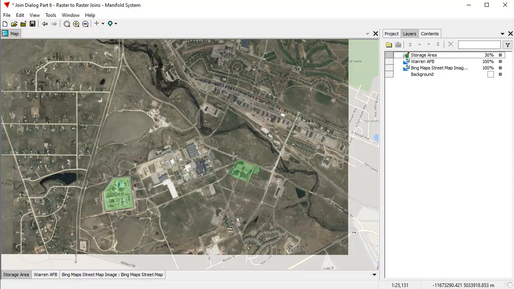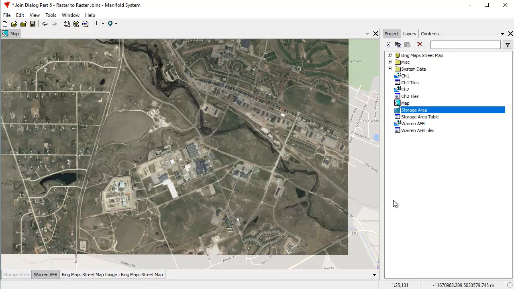So let's see how we can do that. We're going to use the join dialog for that, and a few other facilities as well. So let's get right to it. I'm going to turn off the storage area. For starters, I'm going to create a single channel image from this Warren Air Force Base image, because we're going to use that as a mask.